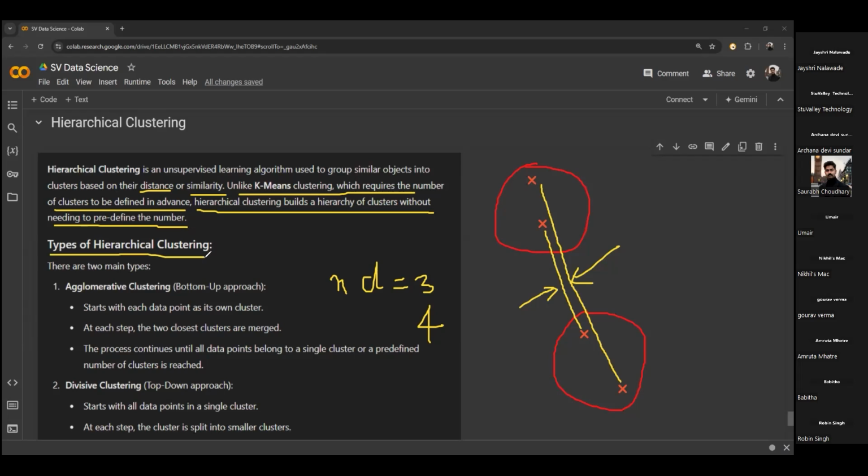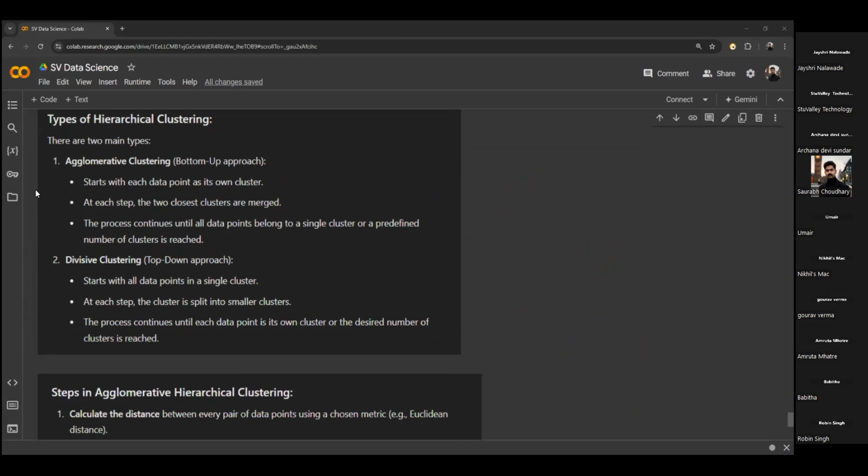There are two main types of hierarchical clustering. First, you can say agglomerative clustering, a bottom-up approach. So there are two types of clustering, depending on whether you go bottom to top, for example like this, you make clusters. So this is called going from bottom to top.